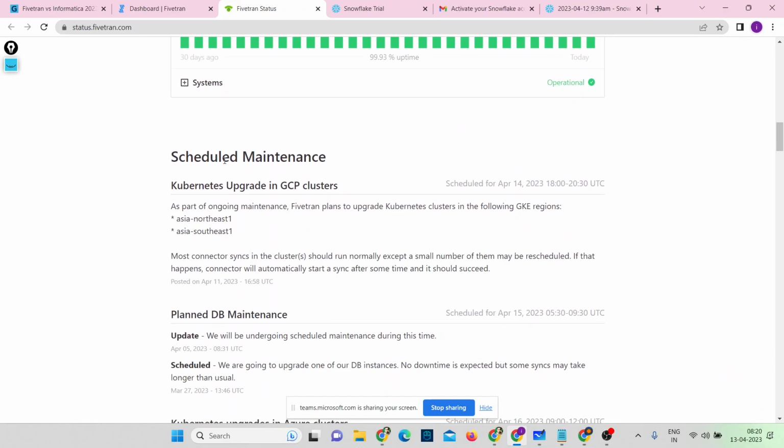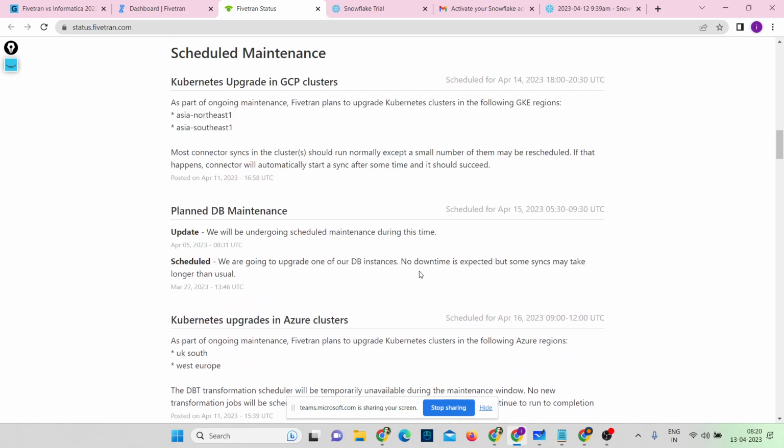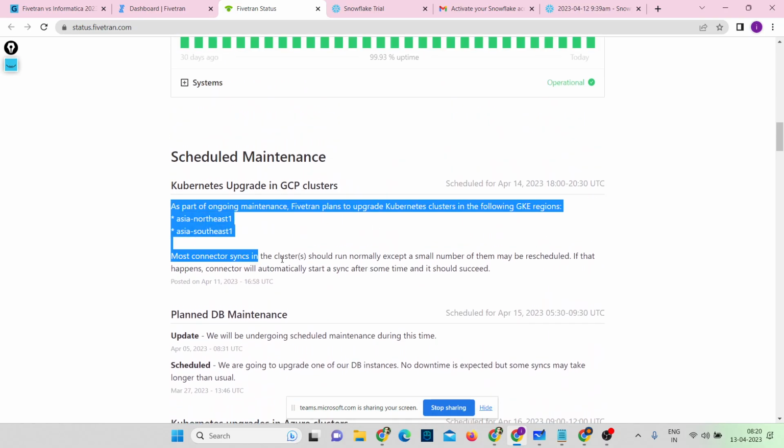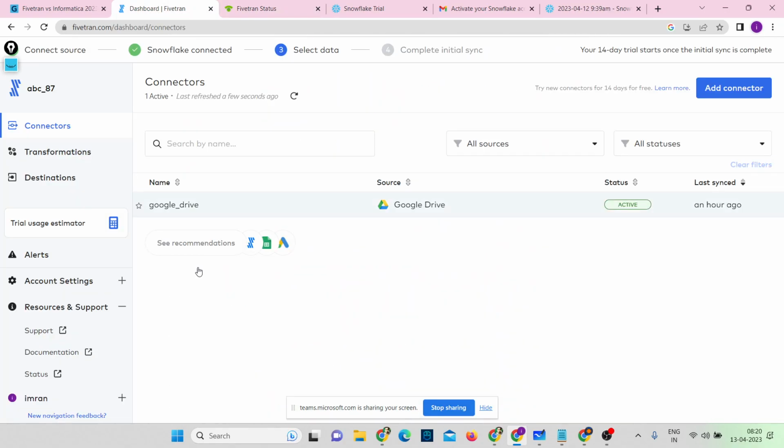If they have any scheduled maintenance, these are the updates you'll be getting if you subscribe to the status. If you subscribe, you'll be getting all these details about scheduled maintenance. So you can access this from the status tab.